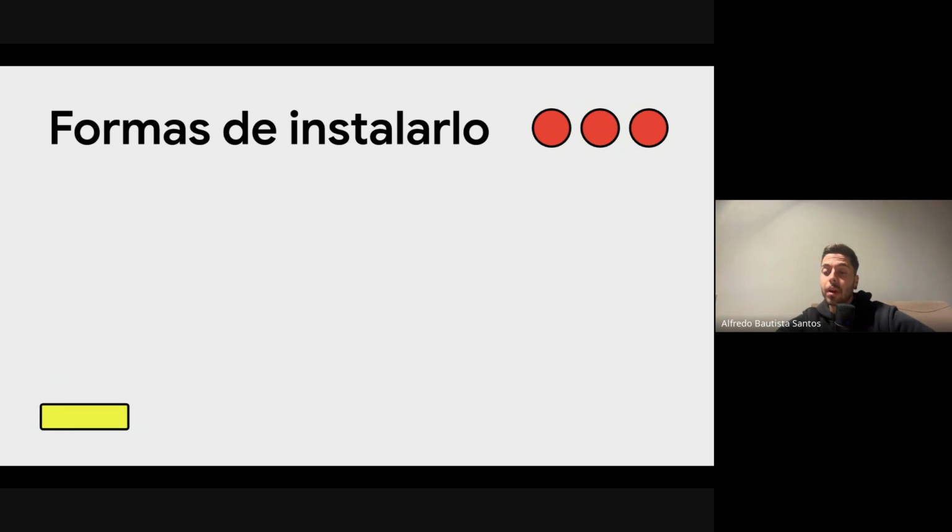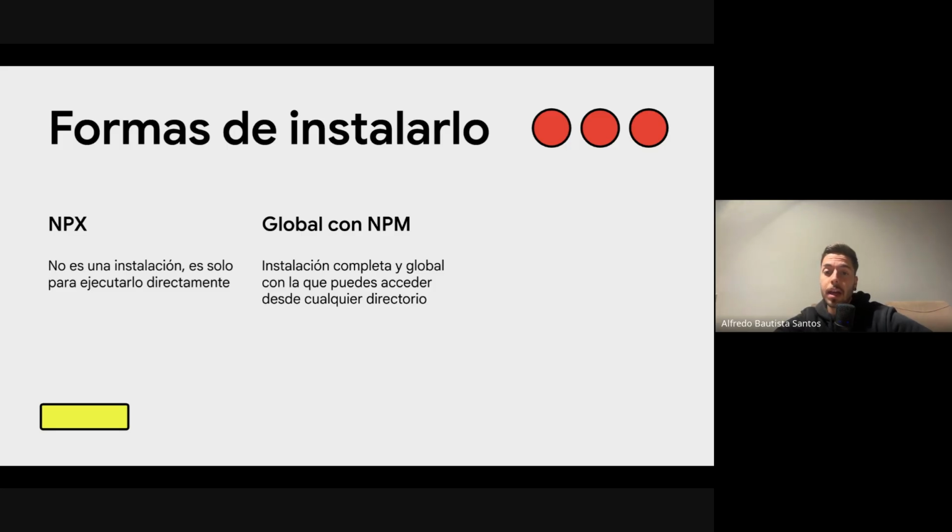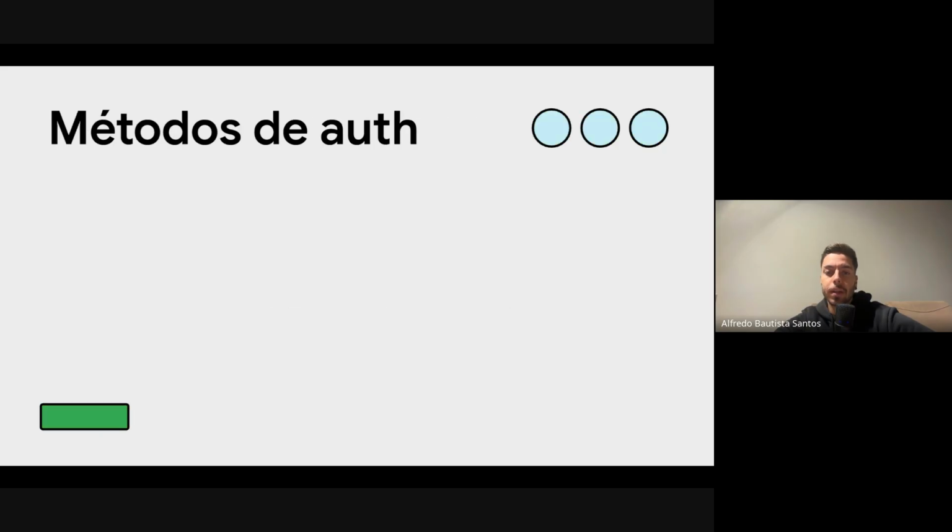But we have three different ways of installing. The first one is with NPX. It will not install anything on your machine. It is a way to only run it without installing any dependency or installing globally on your machine. This is very nice if you want to test it, or if you are on another machine and you only want to test it, you can just use NPX. Also, you can install it globally with npm, using npm -g as global. And also, in my case, I use Homebrew, which is available on macOS or Linux, and it will install it directly and globally on your machine.